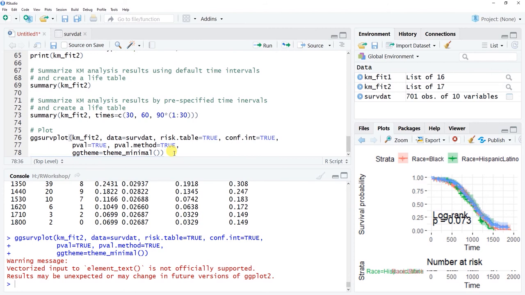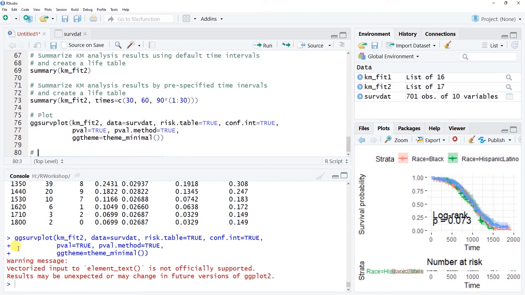Okay, so that's how we can run a Kaplan-Meier analysis, and that is how we can not only run the Kaplan-Meier analysis, but also create a life table as part of it. And as you saw here, using the ggsurvplot function, we can create something even a little bit more narrow, which is a risk table as well.